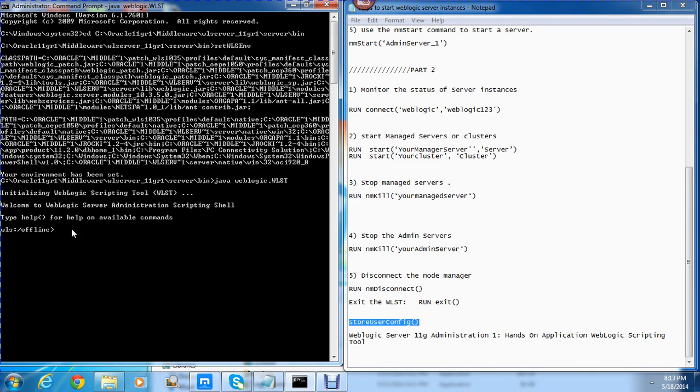So when you log in and run this command, the two files are created. You do not have to put your credentials in anymore, no username and password. You can just run connect by itself, and it's going to connect you to the admin server.